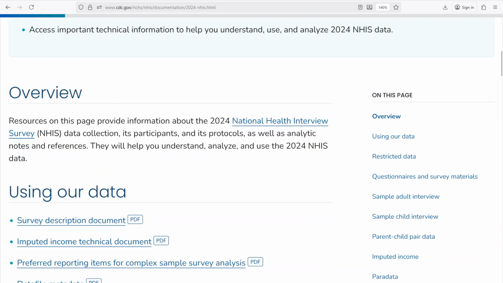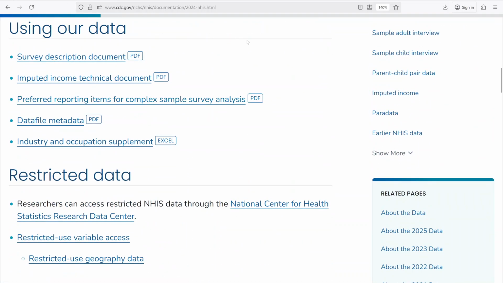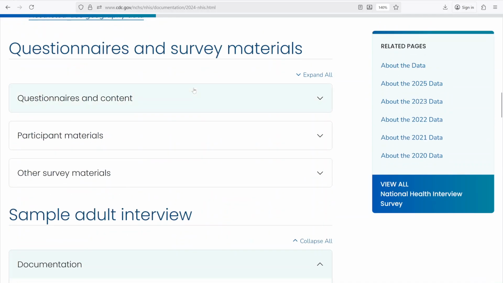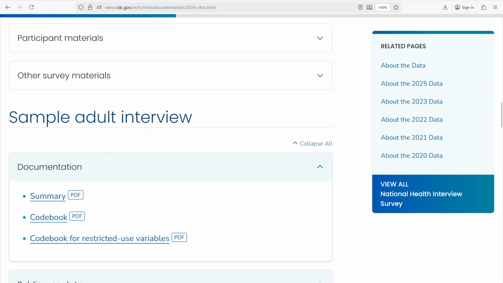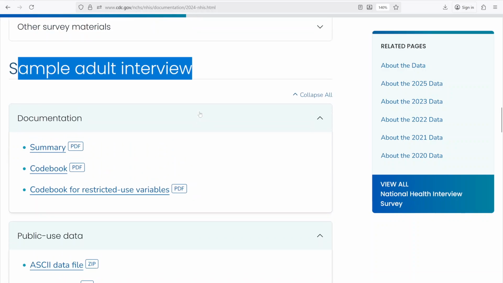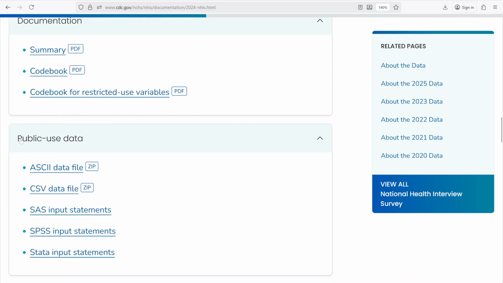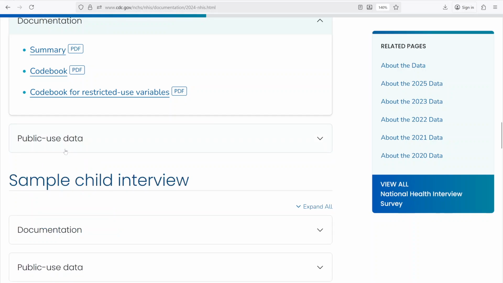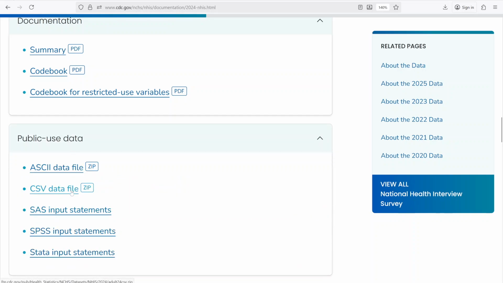You can download the dataset by coming to this website, which is provided in the LinkedIn post, and you download the dataset. This is the dataset we're using, the sample adult dataset. To download the dataset, you come to public use data and you can grab the CSV file.